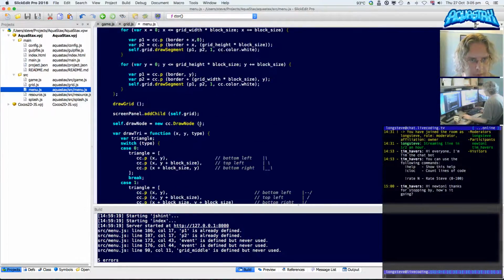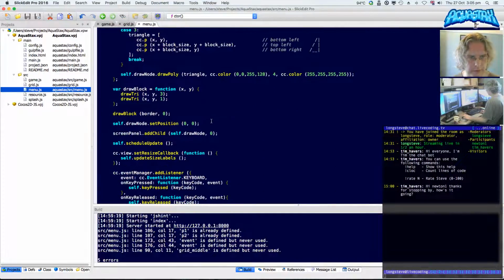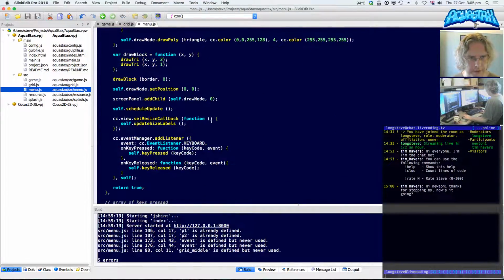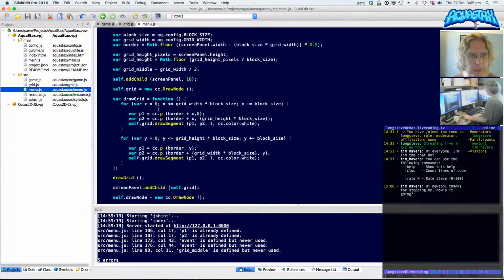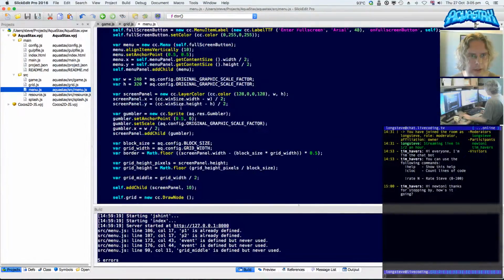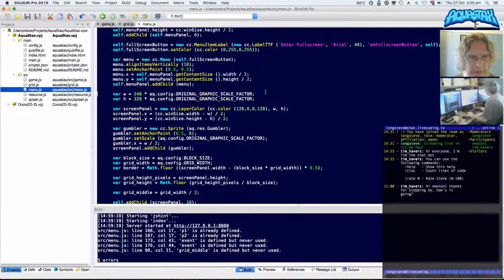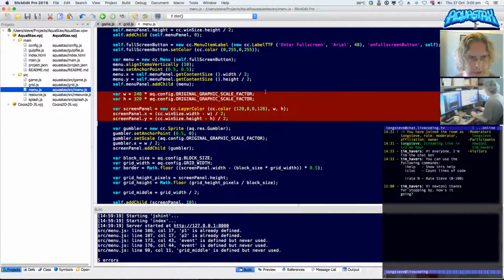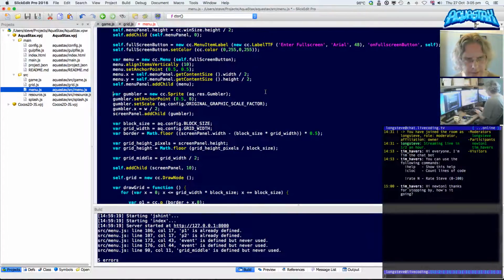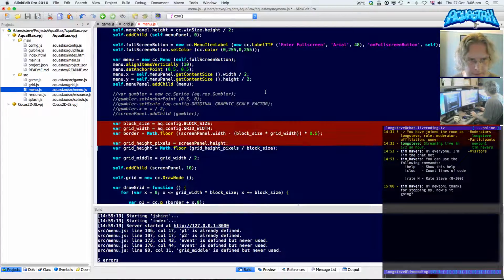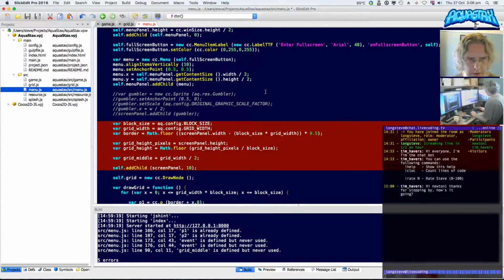Draw grid, screen panel. So we're adding the grid to it, then we've got draw nodes, various things going on. Schedule updates and keyboard handling. Let's leave that for a minute. Let's get rid of some of this stuff in here now. So we don't need this screen panel. I'm going to leave Gumbler there for now. A bit of code I might want to just remember in the future. Don't need this. Don't need that.